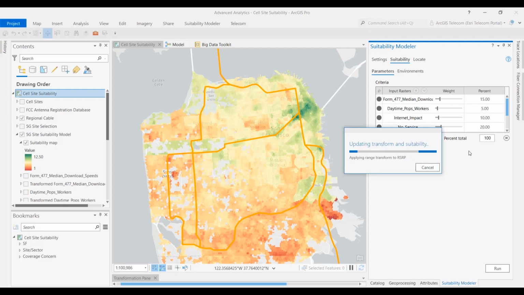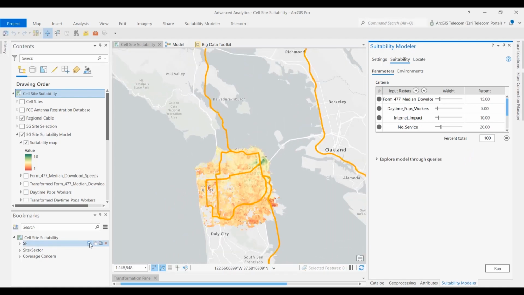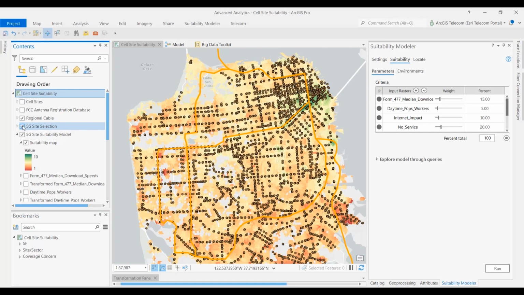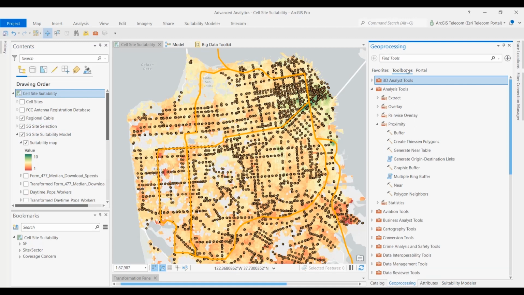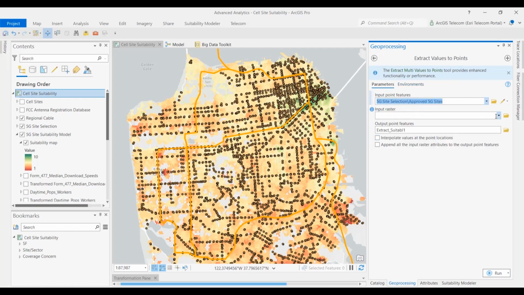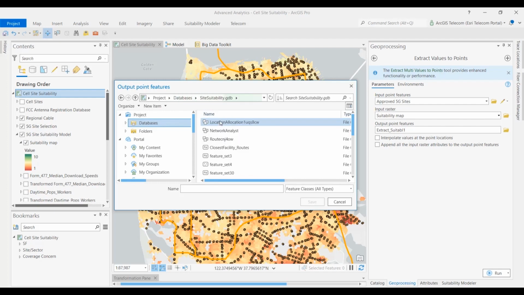Now that we have our final 5G site suitability map, let's look to prioritize some of these wireless site candidates. Here is a layer of approved or potential candidate structures and sites that we now want to add our suitability scores to. Searching through our spatial analysis toolboxes for the Extract Values to Points tool brings up a tool that will allow me to append the suitability scores to each of our candidate sites.